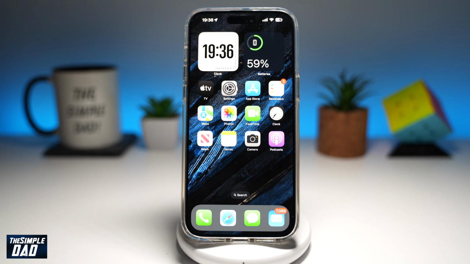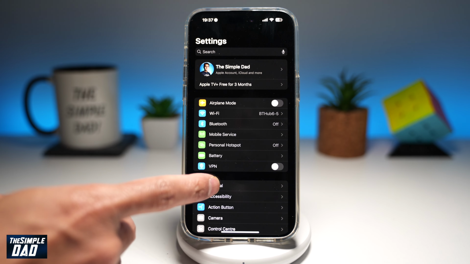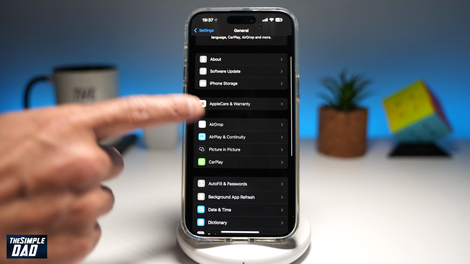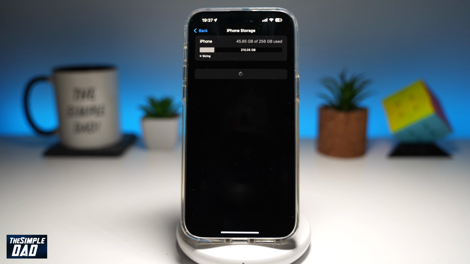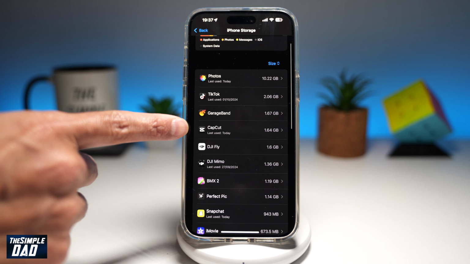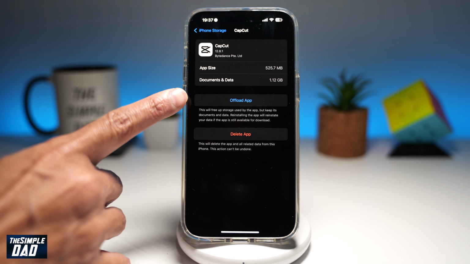So the third action which you could try is offloading the app and then reinstalling it fresh from the App Store. So how do you do that? So first you need to go into settings. Next you want to go into general. Here you want to go ahead and find iPhone storage. Now once that loads up, go ahead and find CapCut, which is right here. Tap on it. And now here in the properties of CapCut, you want to go ahead and offload the app.